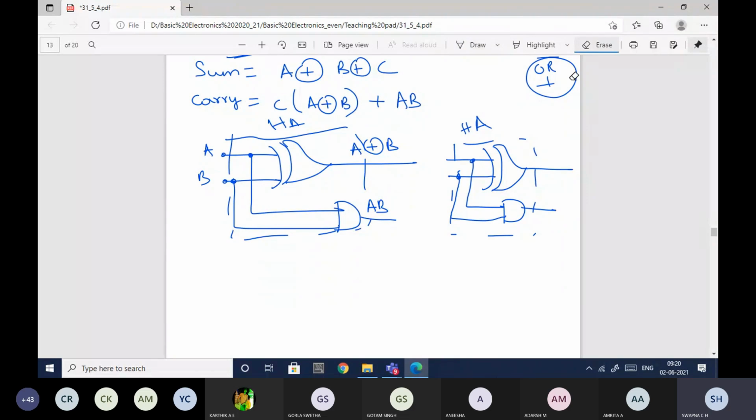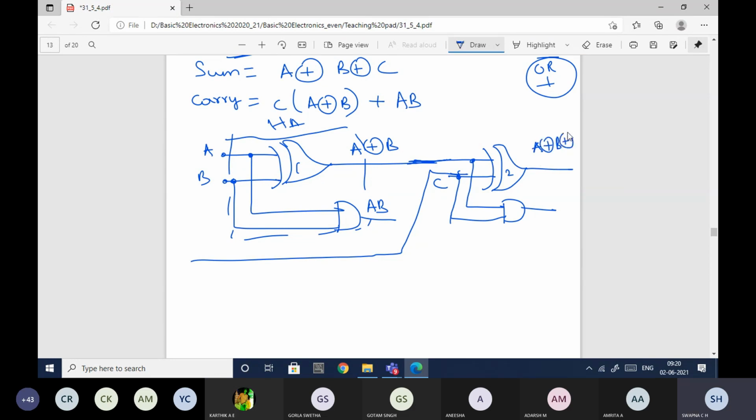Now my question is, what should be given to this second XOR gate? This is my first XOR gate and this is my second XOR gate. One input should be C. From somewhere I'll take C and connect it here. Is it right? What should be the other input here? Is it A exclusive OR B? So that here it will become A exclusive OR B exclusive OR C. Any doubts here? So this is nothing but my sum equation.